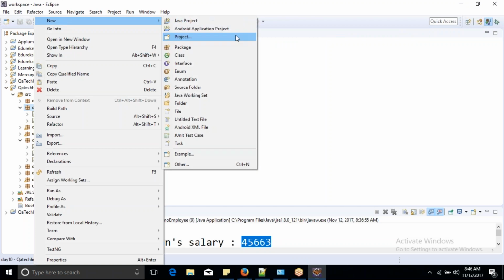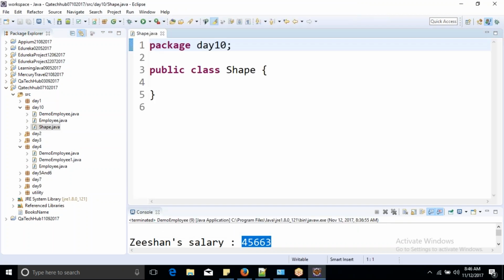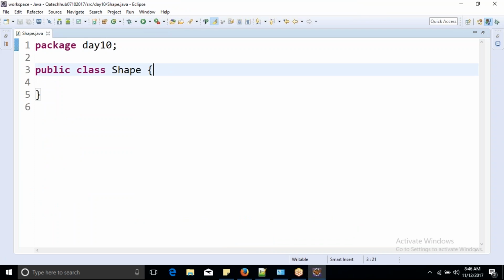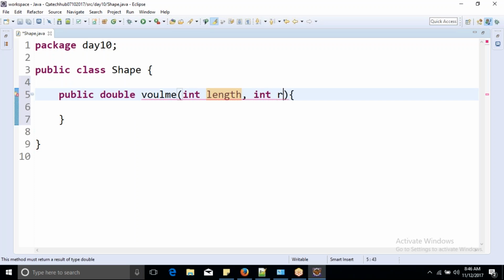So I'll create one class called shape. I just created a class called shape. Now in this, I'll create one method, public double volume. What do you need? One thing you need is length. It can be length or it can be the radius. Okay, I created this method.